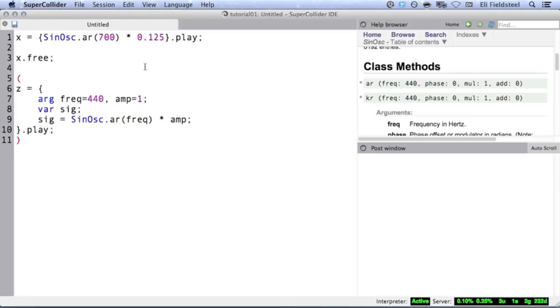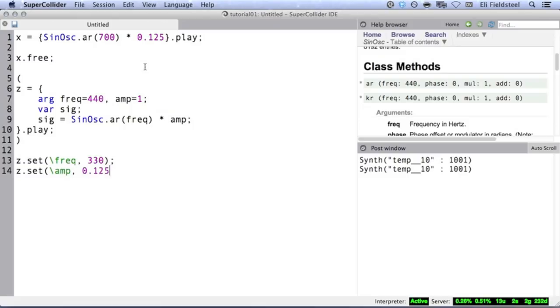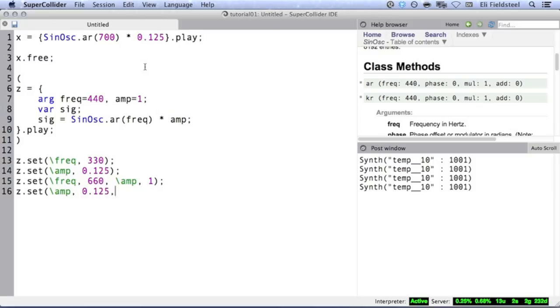Just like the free message, you can use the set message to modify arguments of an active synth. Specify the argument as a symbol by preceding it with a backslash, a comma, and then the value for that argument. We can change the frequency. We can change the amplitude. And we can change both together in one statement. And the order of the arguments in a set command doesn't have to match the order in which they were declared.